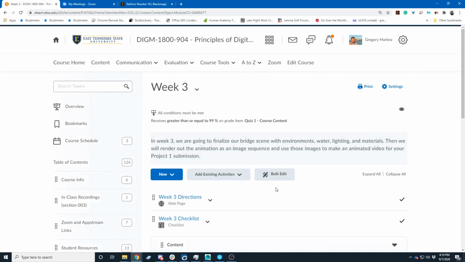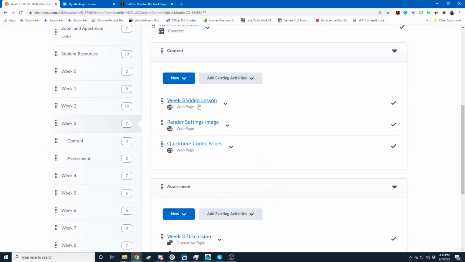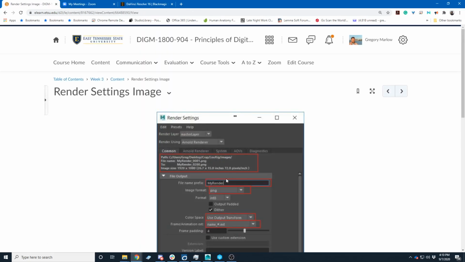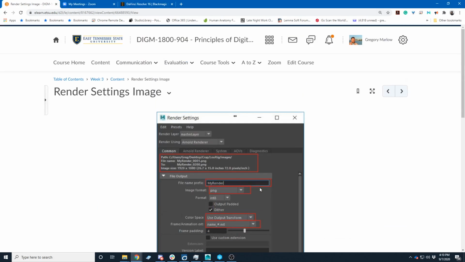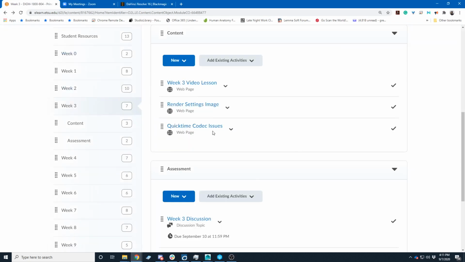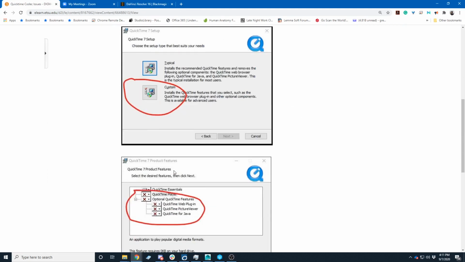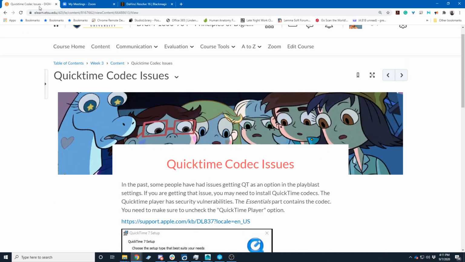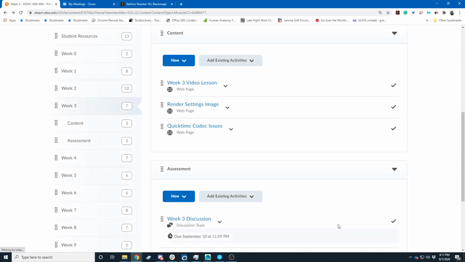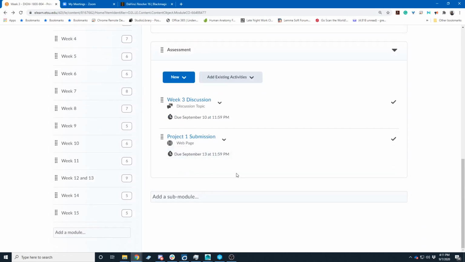If we go back to week 3, where we're at right now, I'll show you that outside of the video lessons, I also show you some stuff with render settings, right? Where you can change how you are setting up your render settings for a better result when you're rendering. I also feel like this needs to be in the previous week's videos as well. There's a QuickTime codec issue that if you're play blasting or something like that, you may have issues with QuickTime. This is some of the ways that you can edit that.